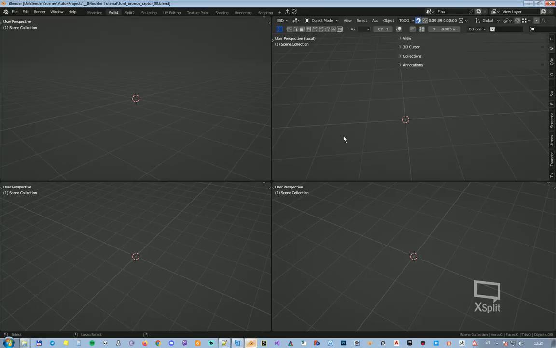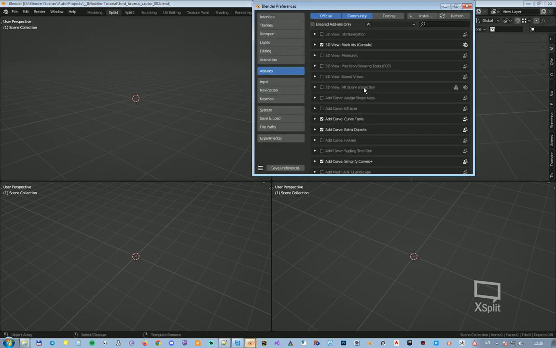Hi, in this video I want to make a short overview of my add-on for modeling from photos. I usually use it for modeling autos, but you can use it for modeling any other products, so let's start it.